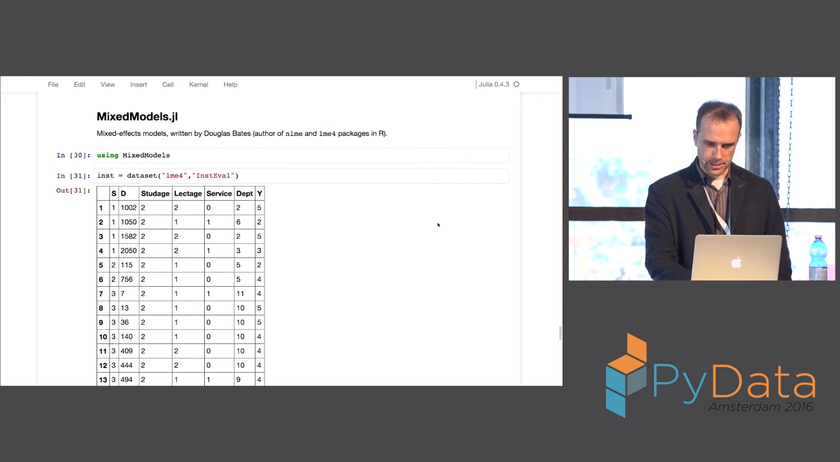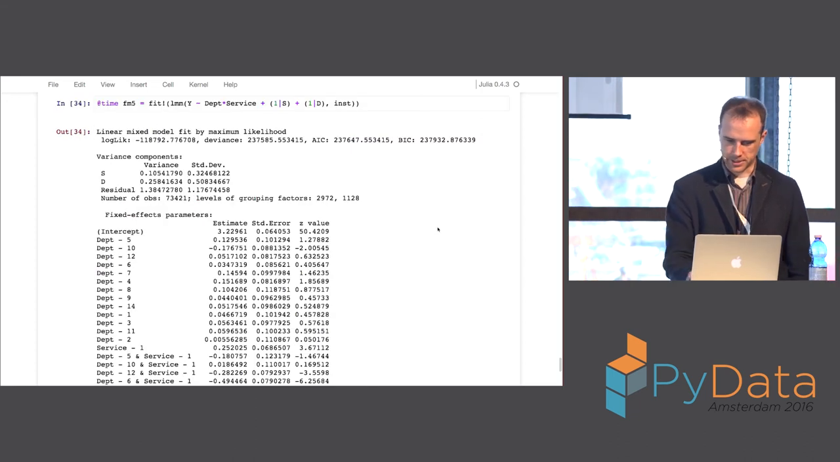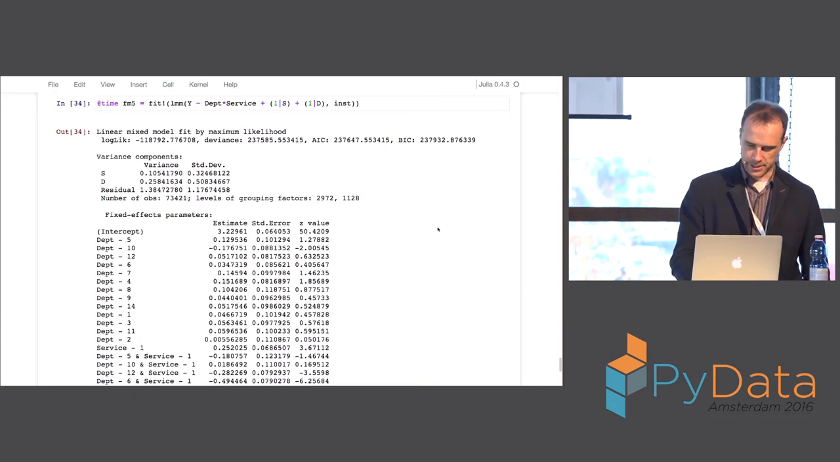So that took 7 seconds to fit what is actually a reasonably complicated model. If you fit mixed effects models, you know how complicated these things can get. And that took 7 seconds, but that was because it was compiling it. If we run it again, then it's much quicker.